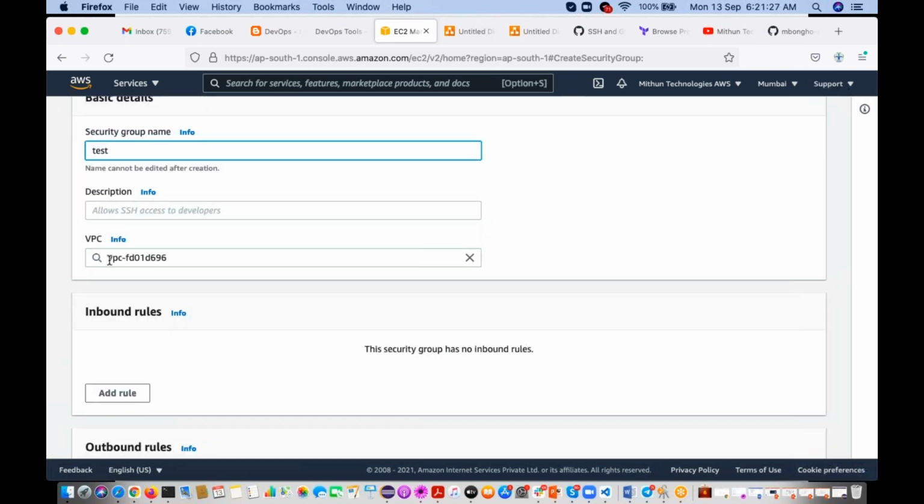So for the VPC, you have to give that VPC ID. Without a VPC, you are not able to create that security group. This is the default VPC ID. So if you want, you can create your own VPC also.